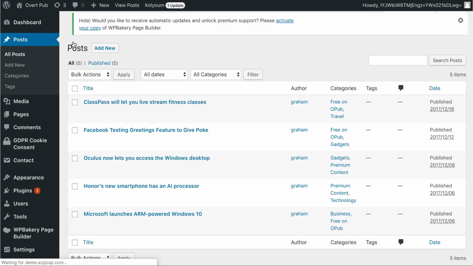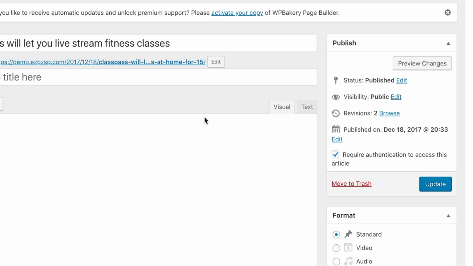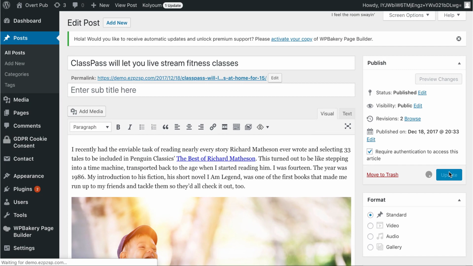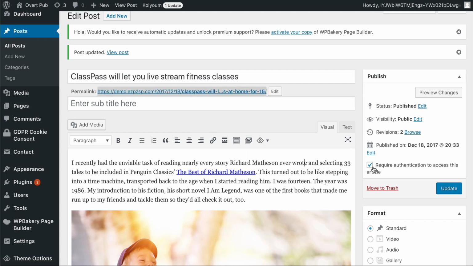Configuring the per post and page protection is very easy. We just need to navigate to the post or page that we wish to protect. And then on the right hand side we'll see a Require authentication to access this article option. All we need to do is just check the checkbox to require authentication and click Update. If I now try to access that page, you're going to see that I'll be sent to the IDP to log in to access that page. If I then turn off that protection, I can access the page without having to log in again.